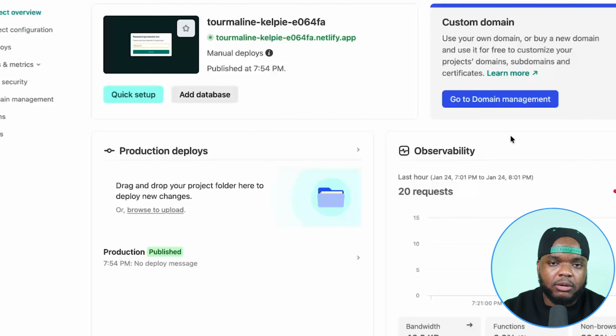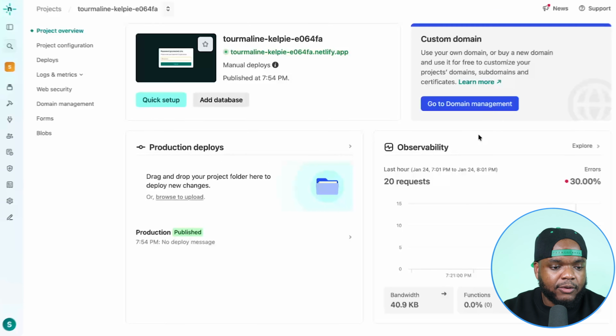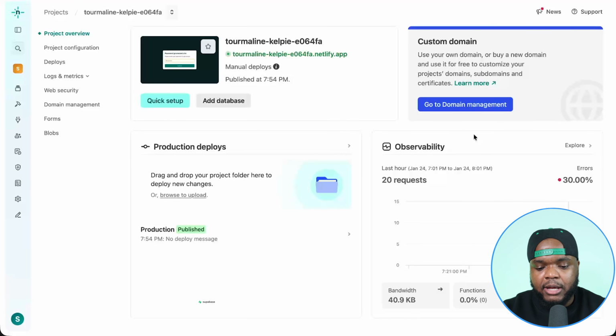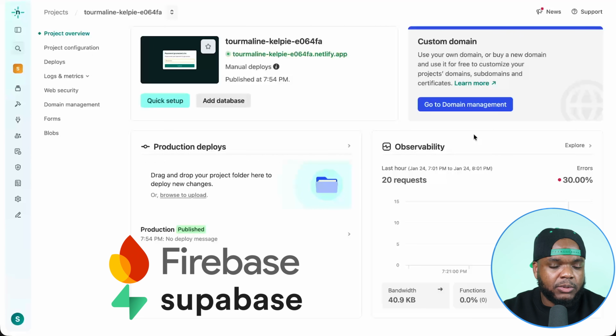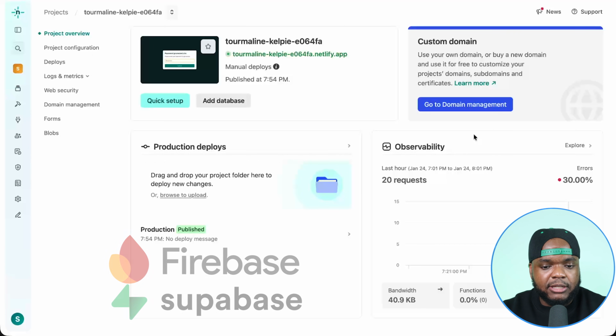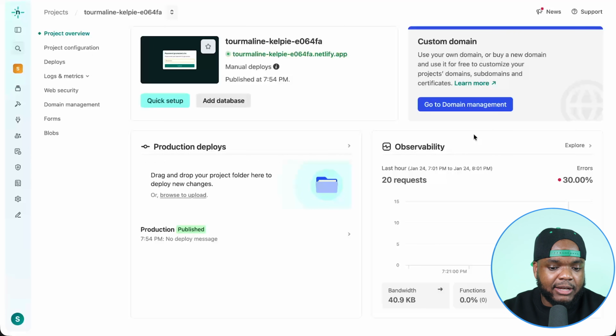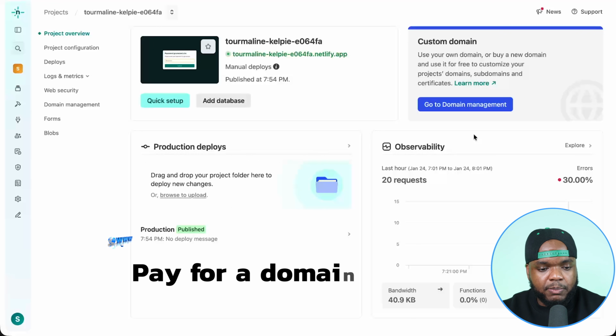And to be honest, this isn't the only way that you can make an app go live. Of course, you can use Netlify if you want, but there's Supabase, there's Firebase, which is owned by Google. There's a long list, but this one is very beginner friendly and it's free for you to get started with. The only thing that you're going to need to do is pay for a domain.